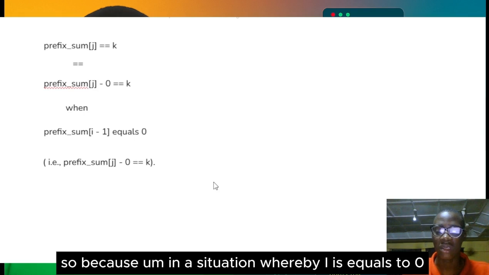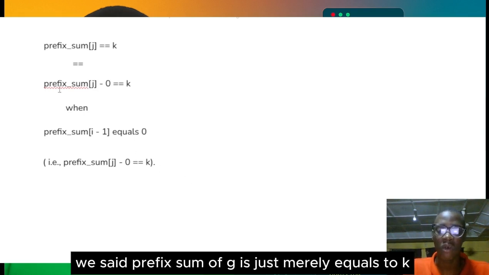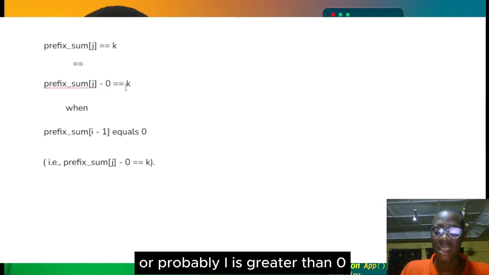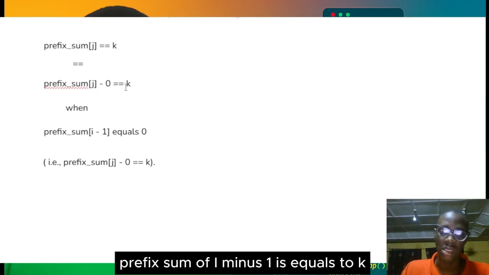Because in a situation whereby i is equal to 0, we said prefix sum of j is merely equal to k. But in a situation whereby i is not equal to 0, probably i is greater than 0, then prefix sum of j minus prefix sum of i minus 1 is equal to k.